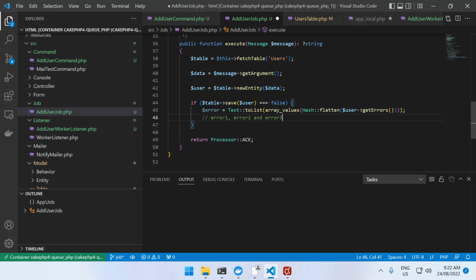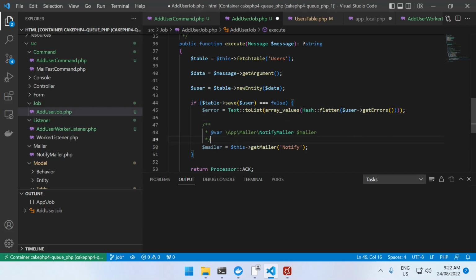So yeah, it just makes a nicely formatted list of each of the errors. Now, as we mentioned, if there's an error, we're going to be sending another mailer job to the notify mailer, sending a job via the queuing server to notify via email.